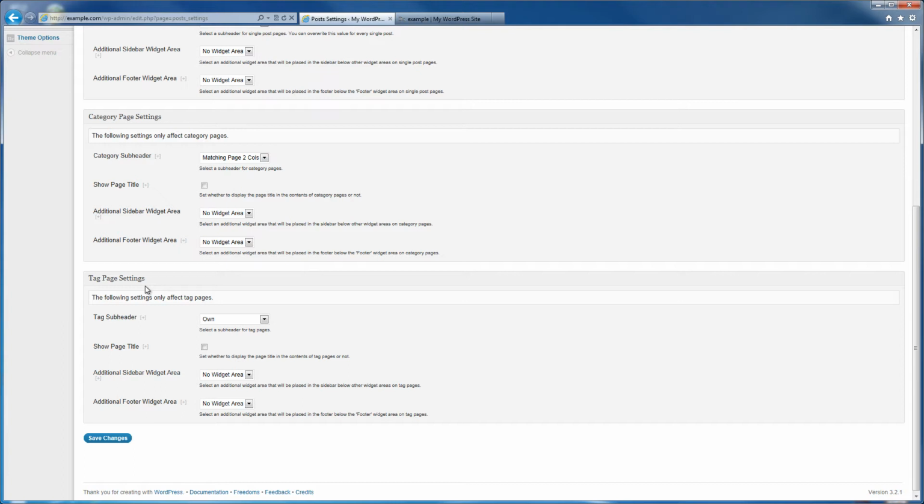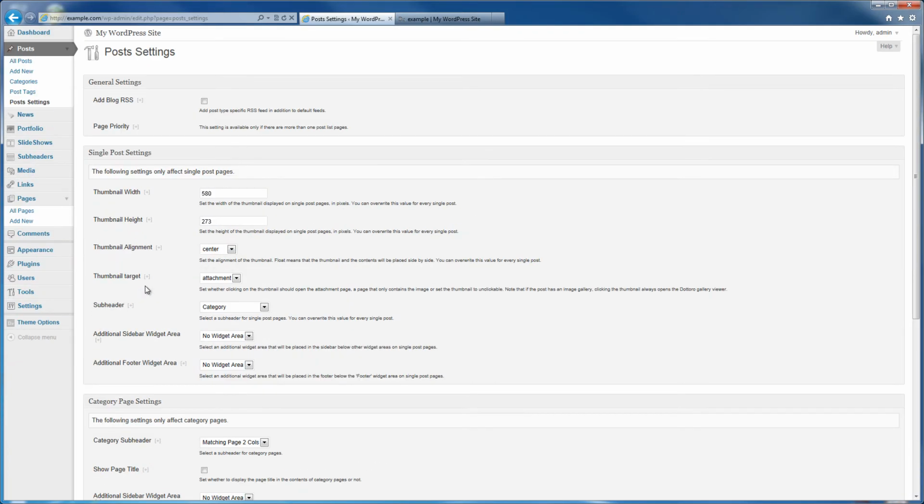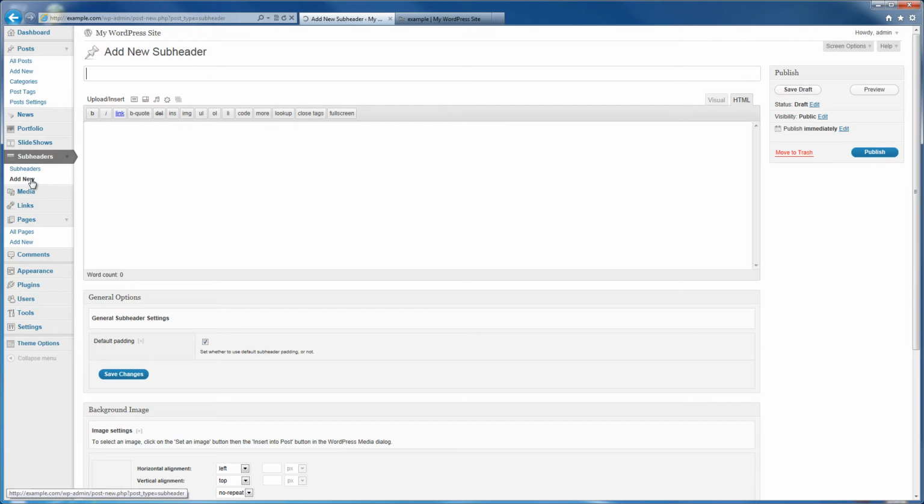As we have seen, predefined subheaders provide us an easy way to create simple subheaders. In the Dottoro theme, we also have the ability to create more complex subheaders. As a first step, create a new subheader. Just click on Subheaders, Add New. Let's call it, say, Home.